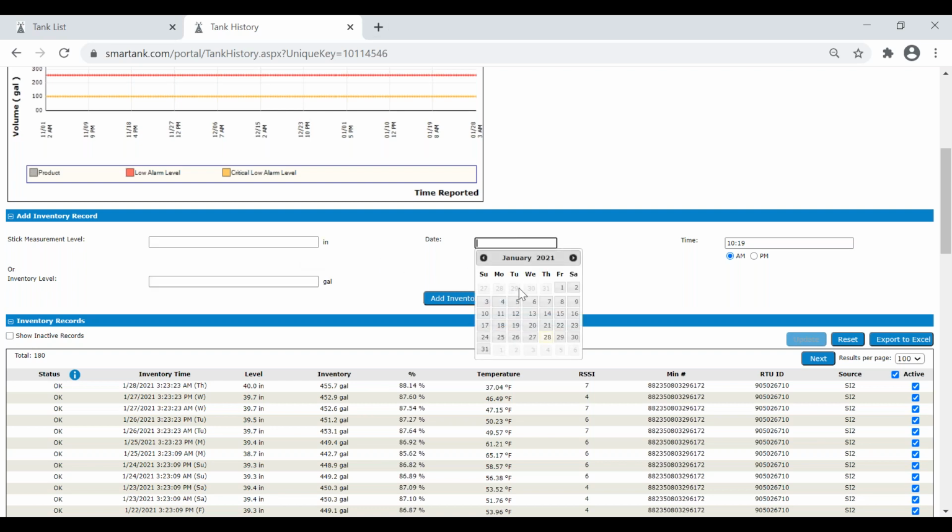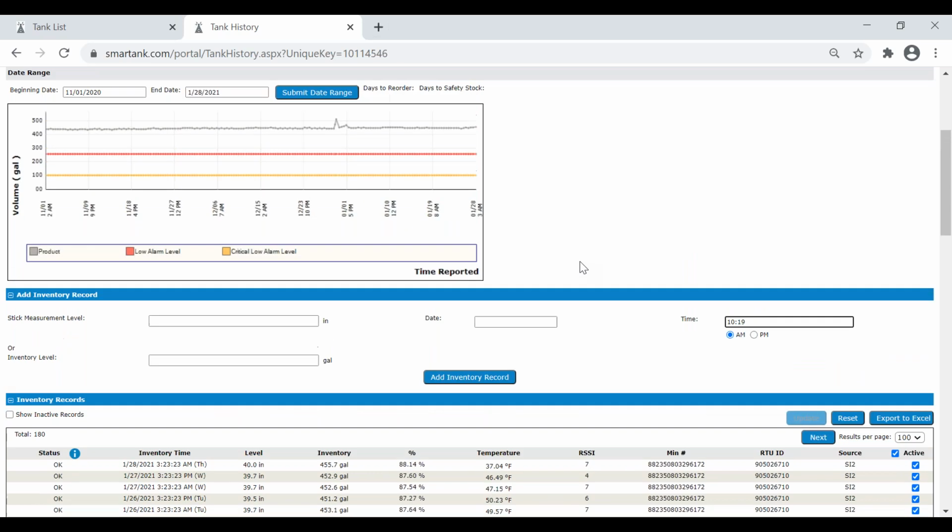You want to just make sure that you're entering the date and the time as close as possible to when the tank was actually measured, so that we can compare it against what our monitor is reading. The time and date is very important, so that we are making accurate comparisons of the last monitor reading compared to the last manual reading.